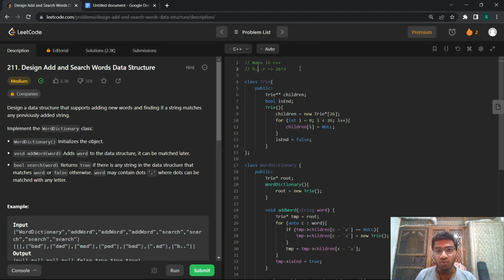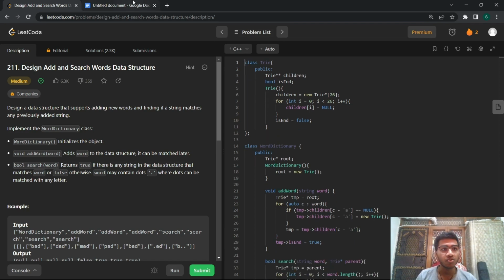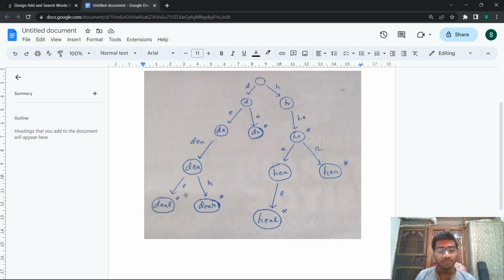So now coming back to how a trie data structure works, let me just quickly switch to a document. So what is a trie basically? A trie is a tree that has a root node, and for this problem, each node can have up to 26 children, which are lowercase characters from a to z, and each node will represent a single character. Let us have a look at this diagram to make things more clear. In this, I created a trie for a list containing the words marked with a star: deal, dear, do, heal, hen.